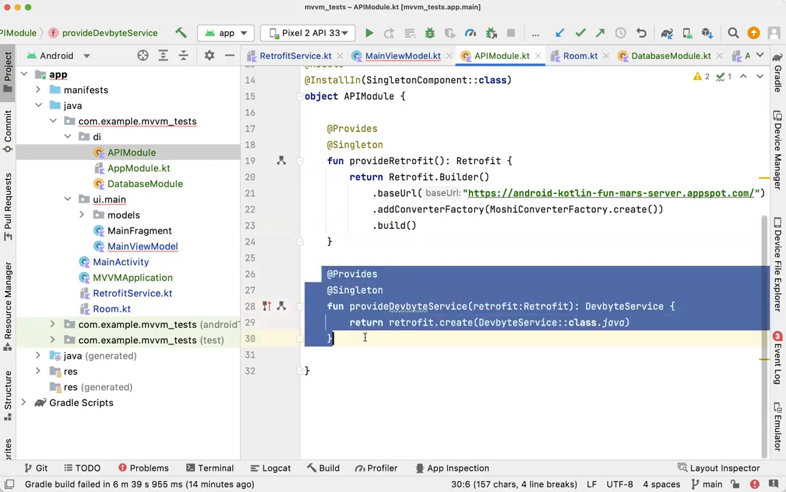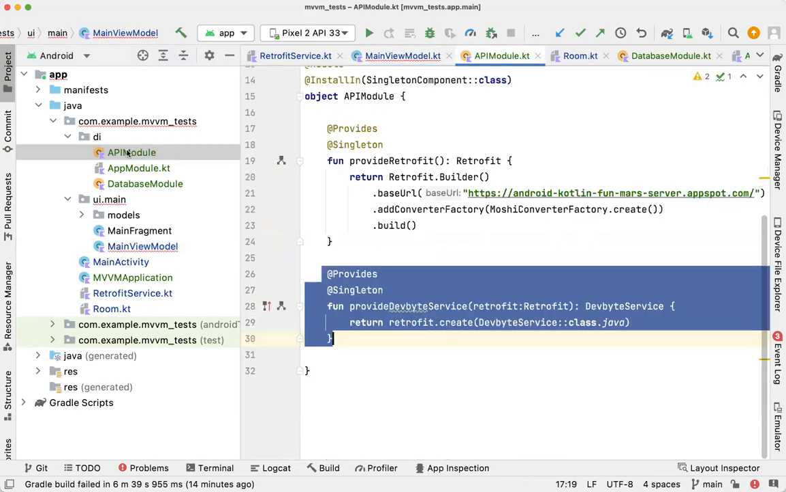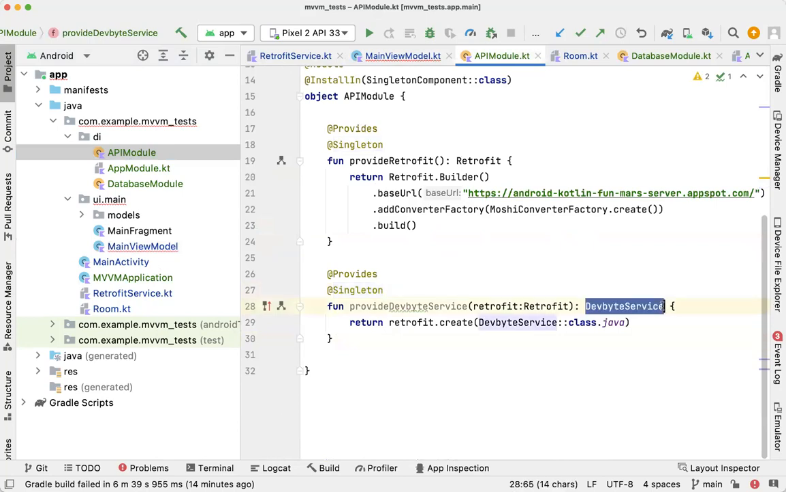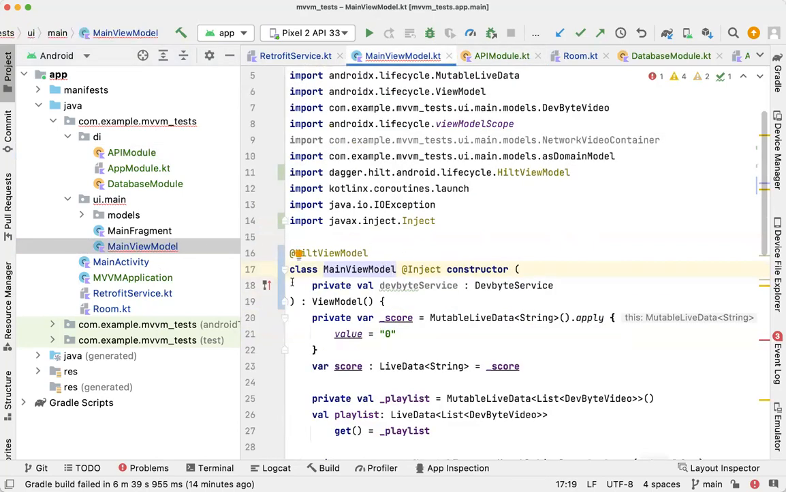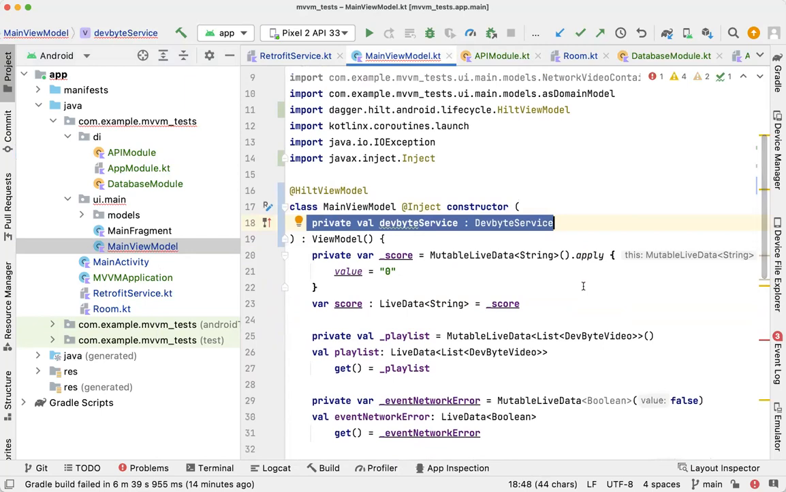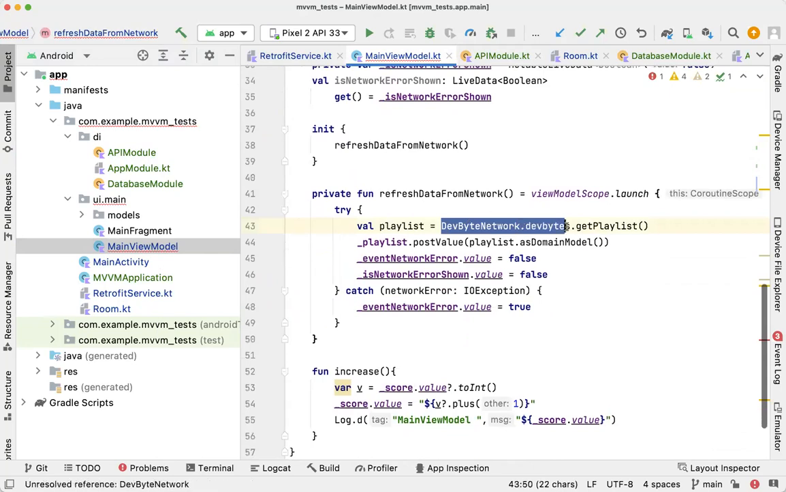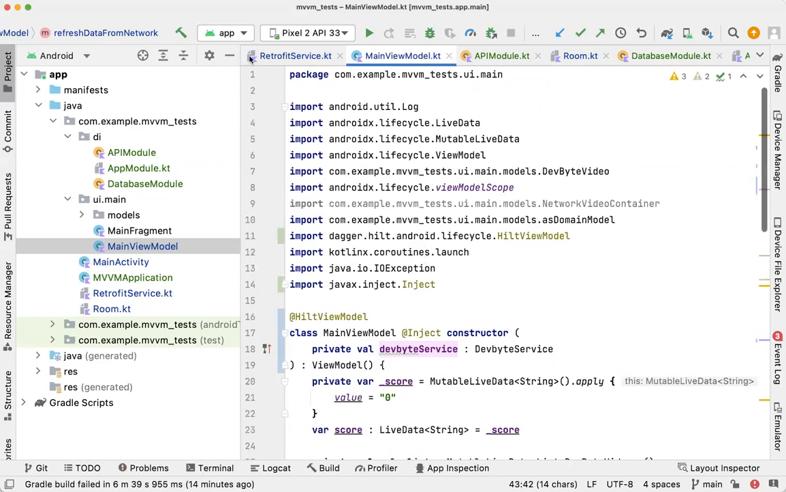We have provided a DevByte service, so this is provided in Hilt. Now, when we want to refer to it, we can simply say @Inject devByteService. Then the created DevByte service will get injected into this. You don't have to create the service or do anything. Since we have created it already using Hilt, you can just refer to it. So now you can say devByteService.getPlaylist. Since we have injected it, this service will work as it did before.